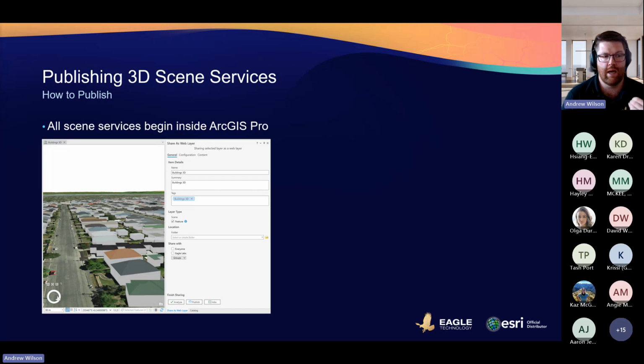Then if you're using the LAS data set for the point cloud, you'll get a scene layer, but it's only view only, so you can only view that LAS data set. Slightly different is the voxel layers. So when you publish a NetCDF data set, for example, you will get what's called a voxel scene layer.